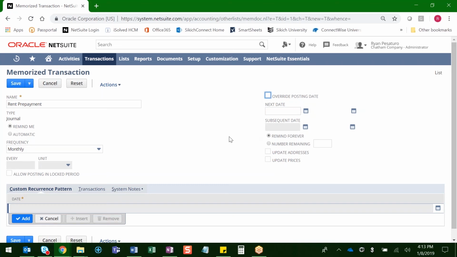The last options you have when creating the memorized transaction is for the system to remind us of this transaction forever, so it happens indefinitely. Or you can select a specific number of times that you want this transaction to take place. So I said this is a 12-month lease. We've already posted the first transaction, so there'll be 11 more months remaining. We then have the ability to update the addresses and update the prices. This simply allows the system to have the most up-to-date information when this transaction takes place. Once we have everything we need here, we can go ahead and save it.